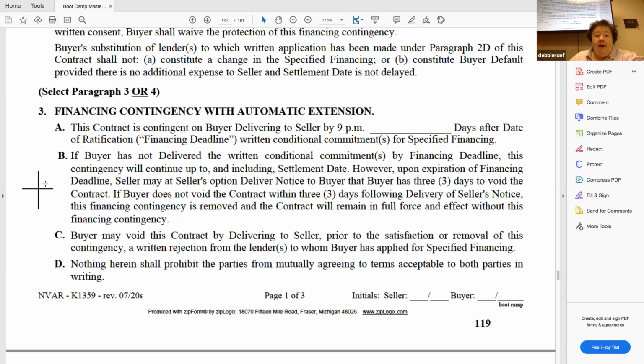B, if buyer has not delivered the written conditional commitment by the financing deadline, this contingency will continue up until and including the day of settlement. However, upon the expiration of the financing deadline, seller may, at the seller's option, deliver a notice to the buyer that the buyer has 3 days to void the contract. If buyer does not void the contract within 3 days following delivery of seller's notice, this contingency is removed and the contract will remain in full force and effect without this contingency.